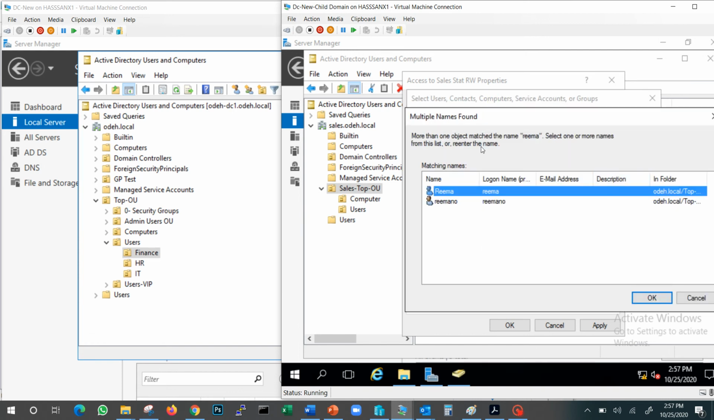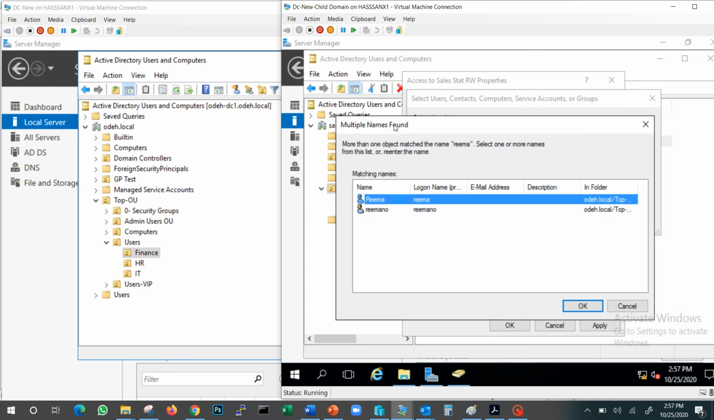Now he will show me two people here. He will show me that I have Mrs. Rima and I have Mr. Rimano. And I look here, he will tell me which OU she is member of, and he'll give me the details of that user before I add it.